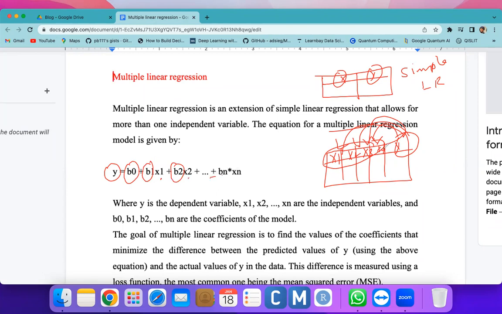If we have n independent variables, each and every independent variable should have some kind of coefficient. Your x1, x2, x3 are the independent variables, and b1, b2, b3 are the coefficients of these particular variables. Our goal is to find the best values of b0, b1, b2, b3 and so on. You should find the coefficient values.